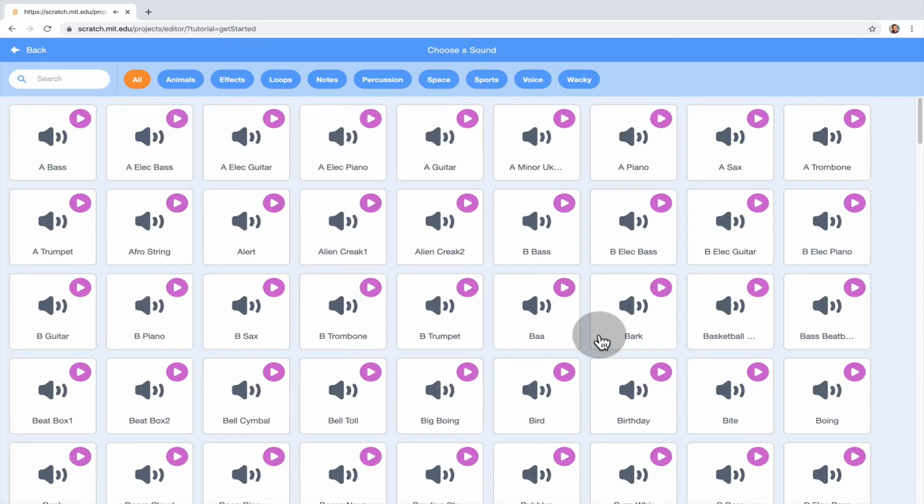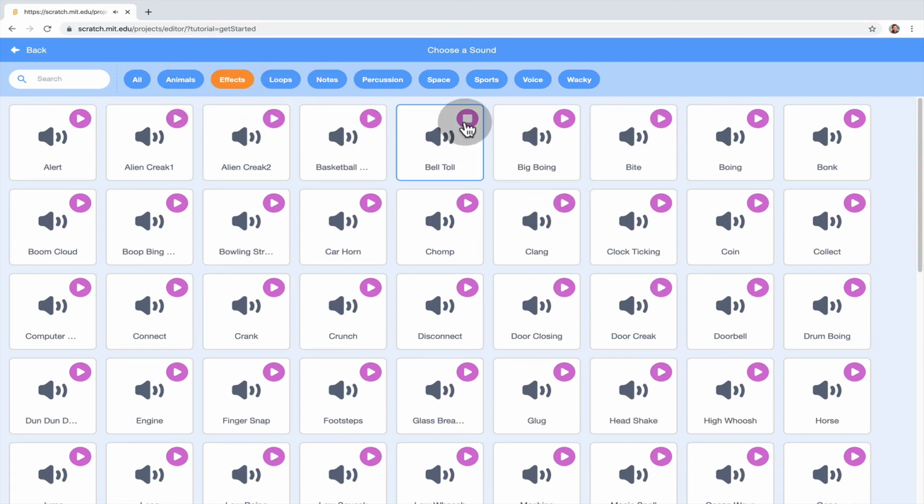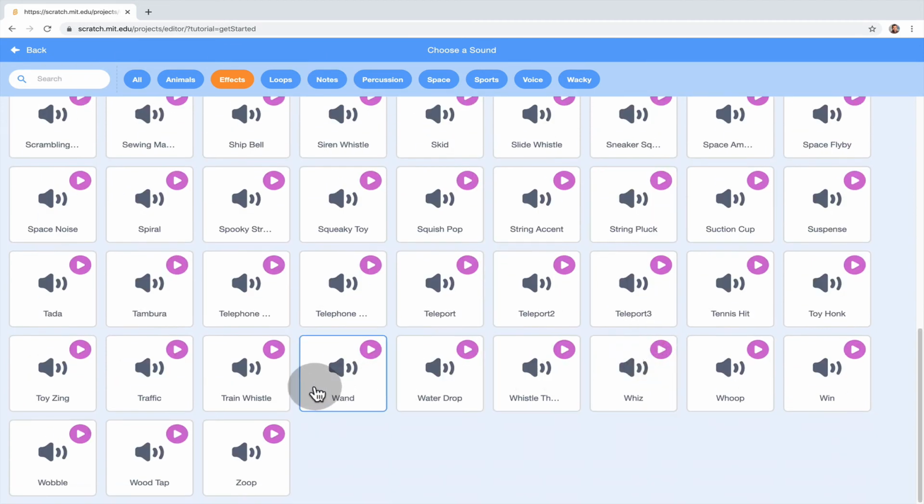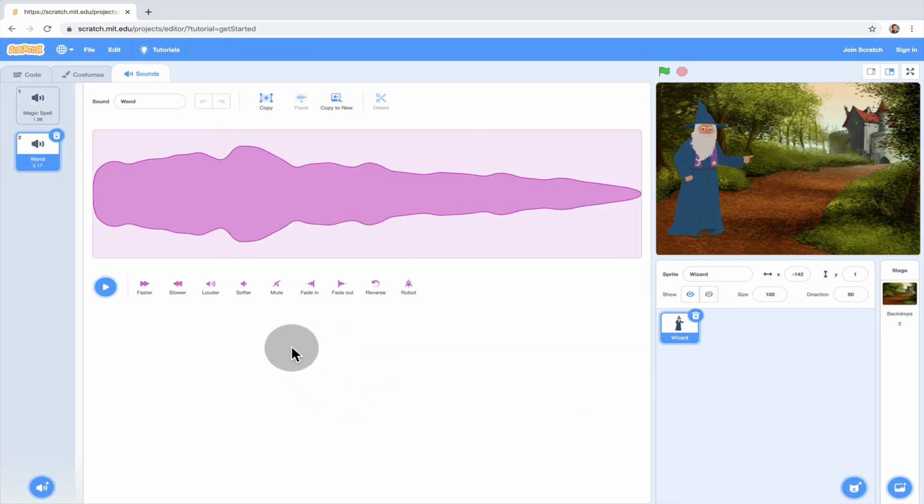And again, you can browse by different categories. And you can test it out by hovering over the play button of each sound. Pretty cool, right? Let's see here. I want to do some effects, and then let's do some wand. Yes, I want that. So there we go. All right. Now I added my new sound.